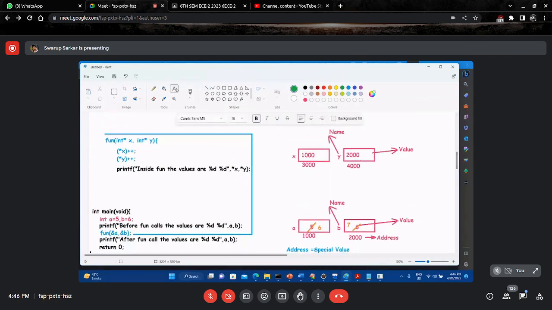Now I am closing the fun function. Once you close the fun function, do I have any return statement? No. So what about the return type? Simple void. So my function is written, writing the function body is over. Sir, now automatically control will come back to main, right? Yes.